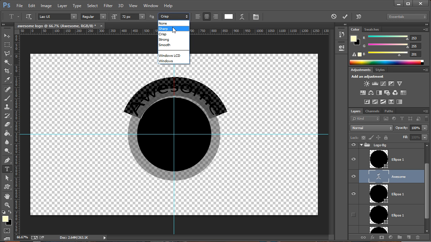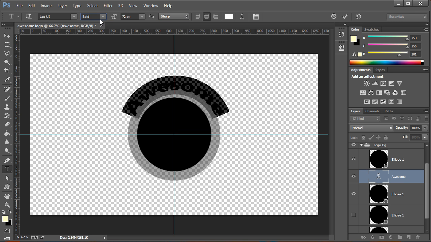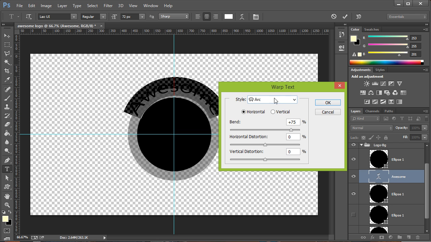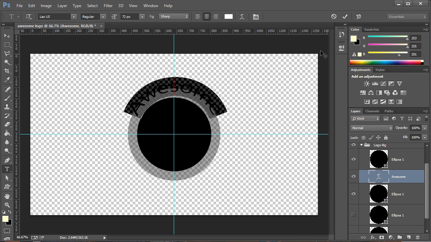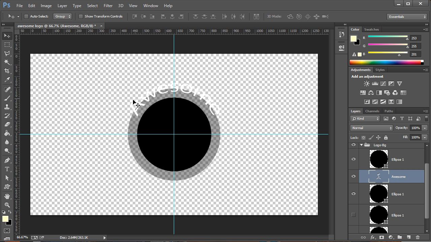I'm going to go ahead and change this over to sharp, and I'm going to see what bold looks like. No, I don't like it on bold, so I'm going to keep it at regular. Now if I go back to my arc options here, actually I don't know. I think it looks good like that. That looks pretty cool in my opinion, so I'm going to keep it like that.